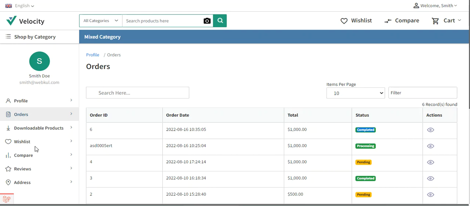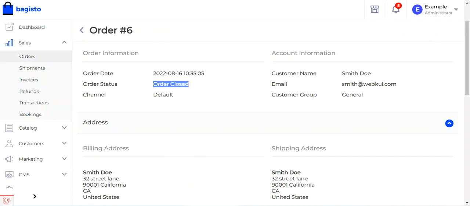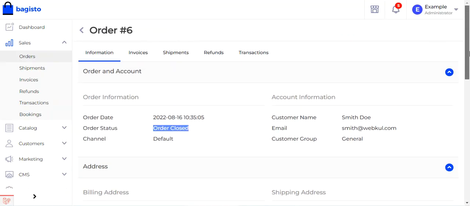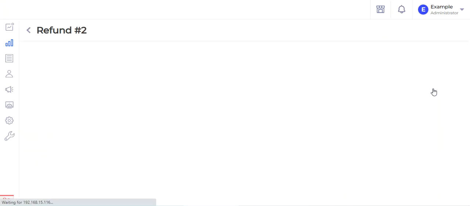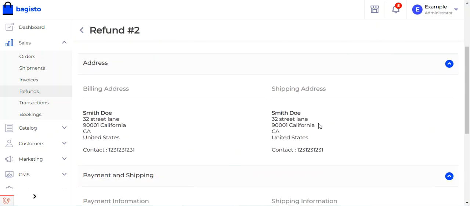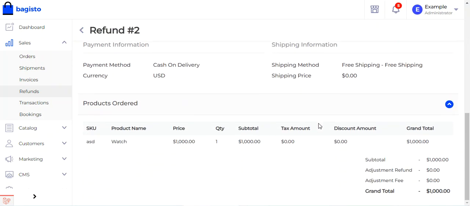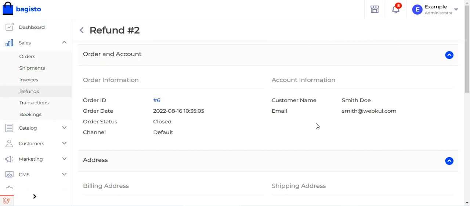If I refresh this orders section page, you will see the particular order number 6 is now showing as closed because we have made a refund for the particular order there. Now if I go to the refunds, I can see the refund being done. The status is refunded for the particular order number 6 and the refund date is this. As you can see, from here we can view the details of the refund as well by tapping on the view button under the actions column, and we can find the details of the same.